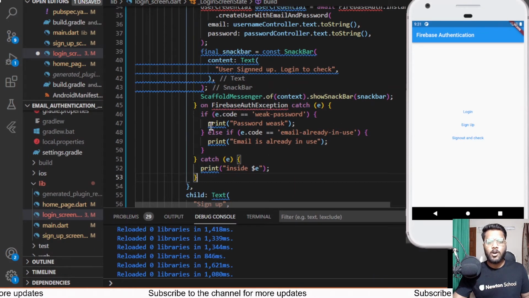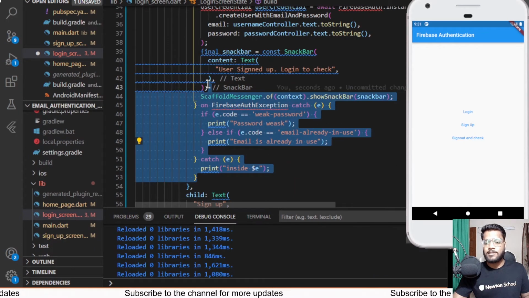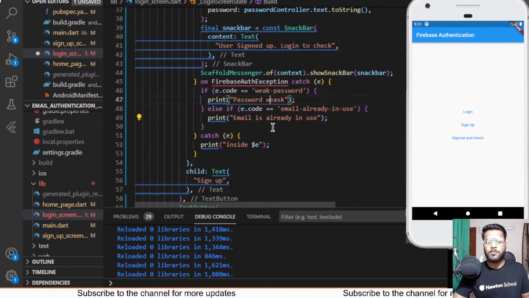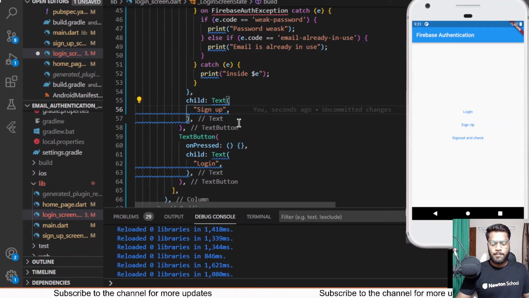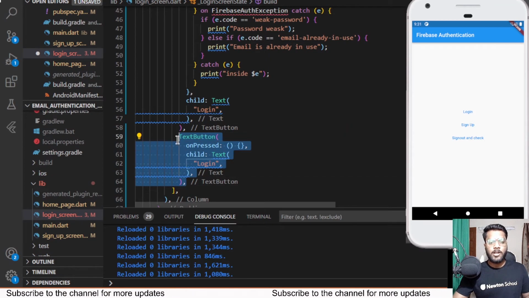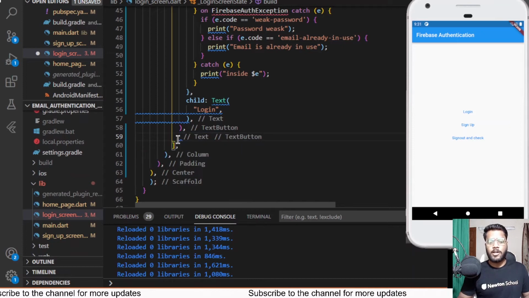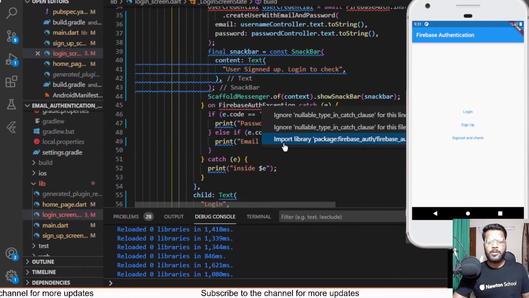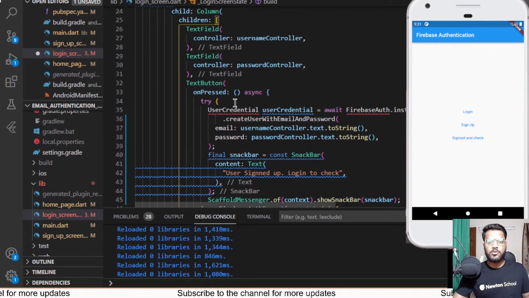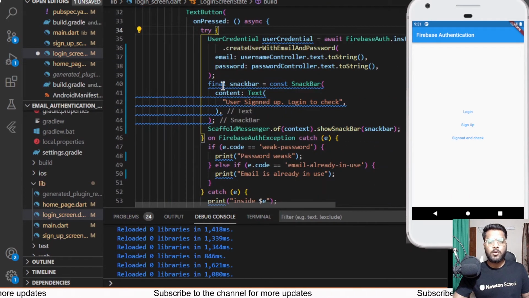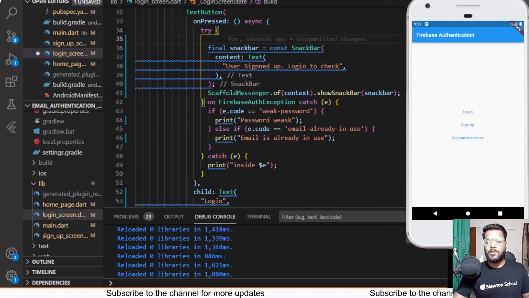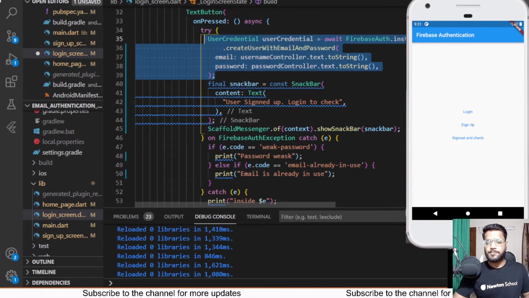We'll be keeping all these catch statements and the scaffold messenger, that is the snack bar, which is to be displayed to the user. And for this sign up, I'll be changing it to login, and we don't need this login widget over here, the login text button, so I'll be removing it. Now the only thing which we need to do in this particular screen is change the implementation of the try block over here, just the user credential part. So let's do that quickly.